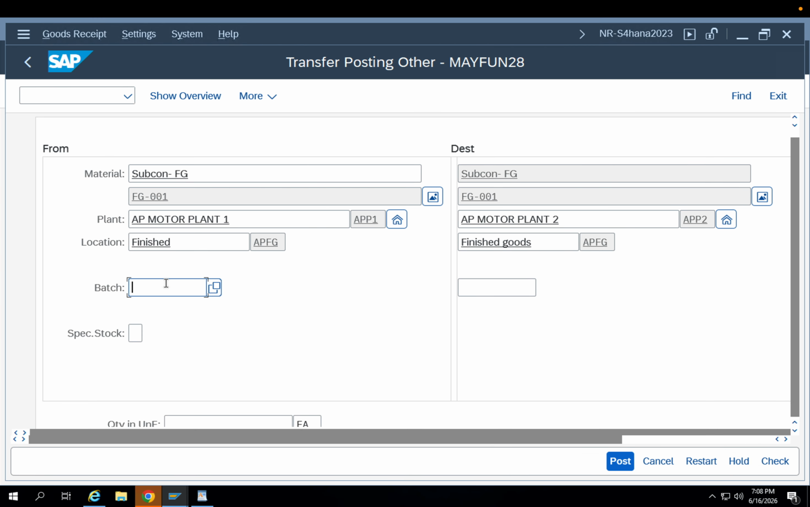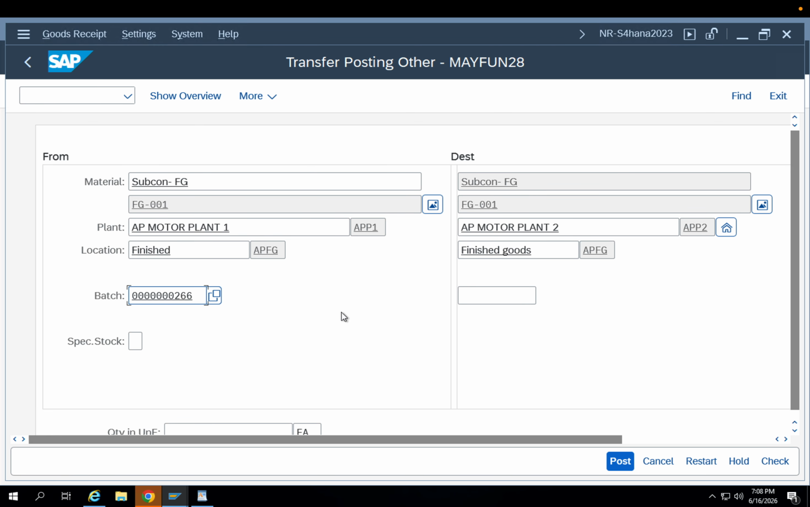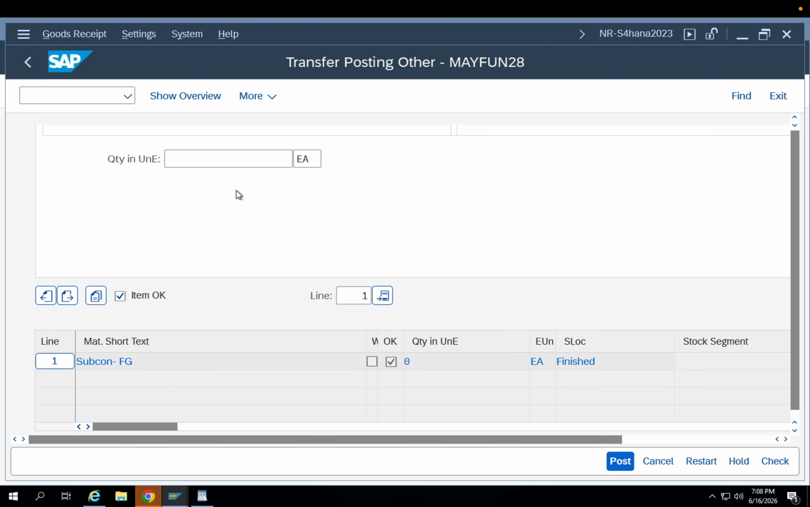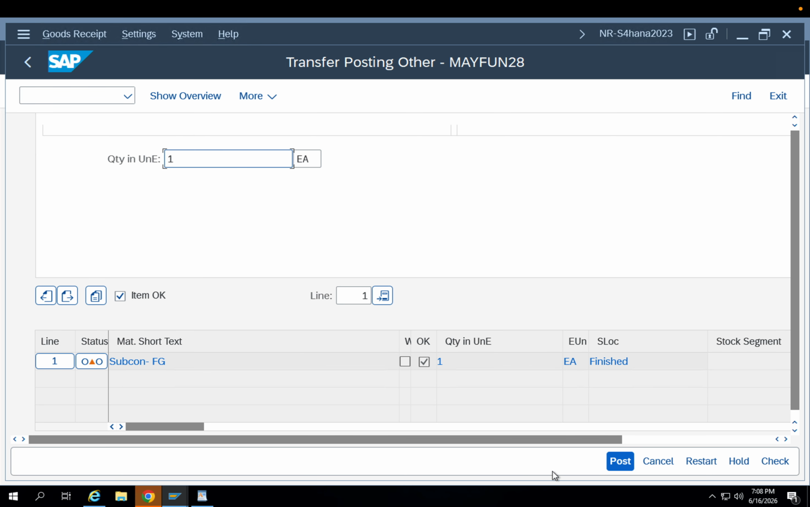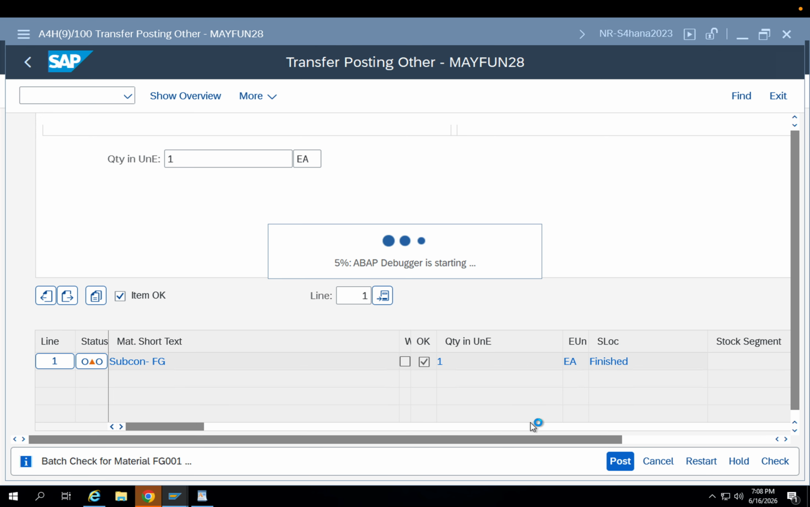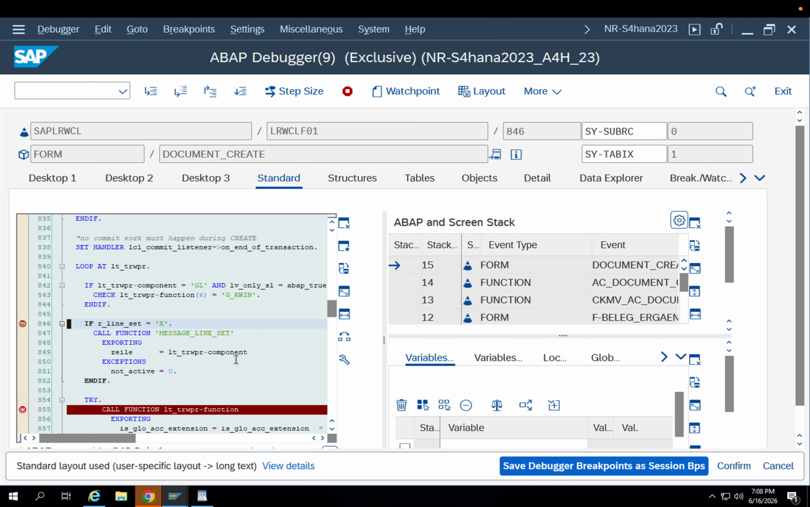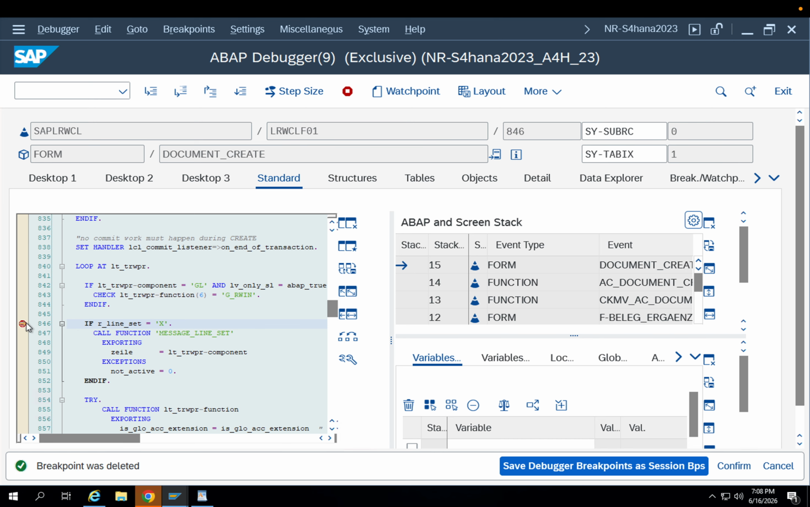So let's put that here. I'm just doing it for one quantity which you have the stock. Click on check, and post. Let's see if it is posting or not posting. I'm not sure, it is still going to dump.